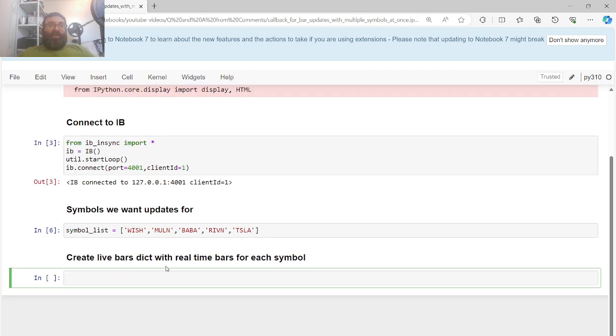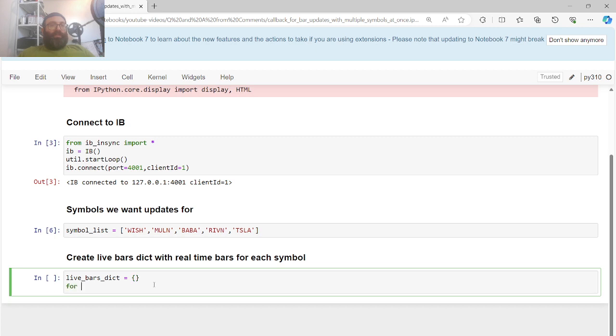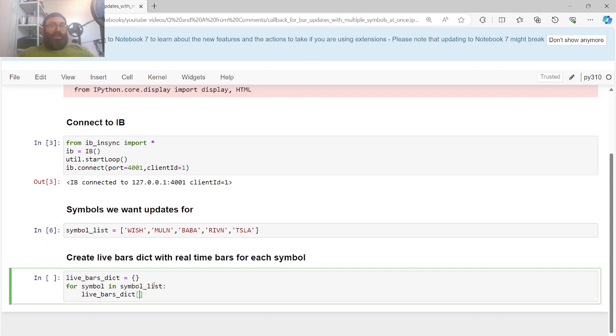So let's create a dictionary with real-time bars for each symbol. Let's call it live bars dict. We're gonna do for symbol in symbol list, live bars dict symbol equals IB req real time bars, stock. We're only doing stocks for now, but you can do this for other assets. But just be careful because some of their trading hours and some of their sparsity is a lot different. But here I'm just gonna do it for stocks.